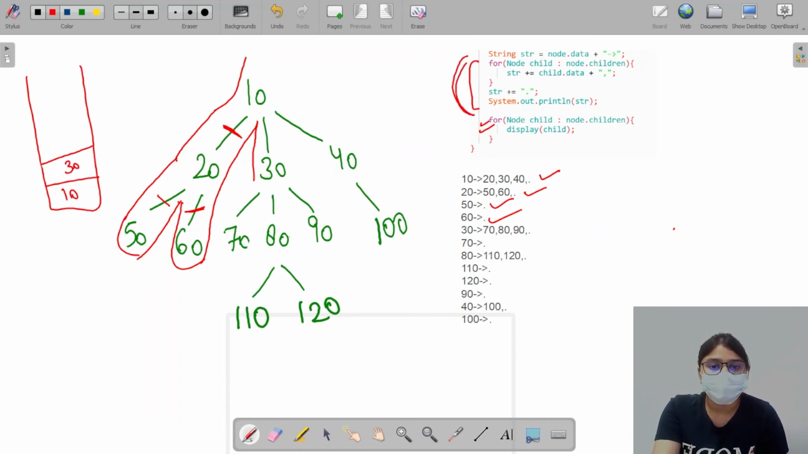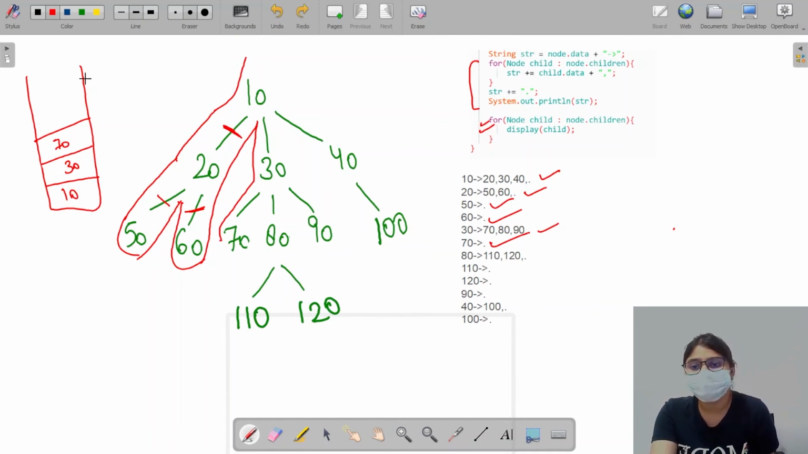We run this part for 30. So this line gets printed, right? Now we come to this loop for 30. So this loop will run 3 times. We come to 70, we add 70 to our stack. Now 70 will run this part, so it will print this line. Now it does not have any children, so this loop will not work. So we return from 70. So 70 will get popped from our stack.